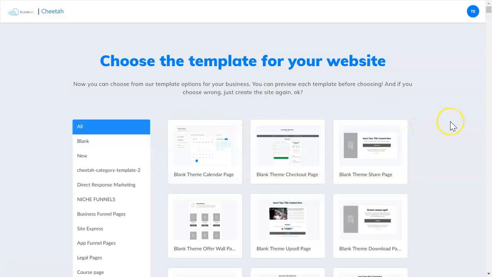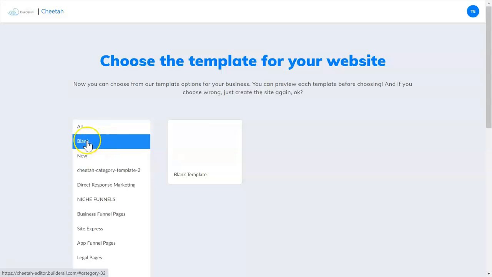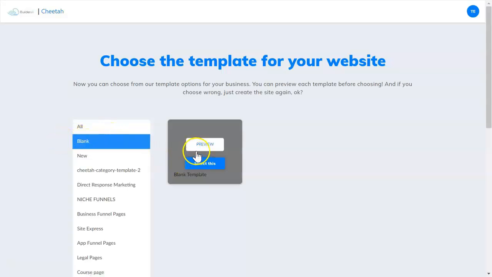Now, for this particular training, I'm just going to show you how to create a website with a blank template, because I want to get into the back end and then give you an overview of those menu options in the Cheetah Builder. And we have to have a website to get to that page. So let's create a template for this website using a blank page. I'm going to select blank on the left-hand menu, and you can see right here we have a blank template.